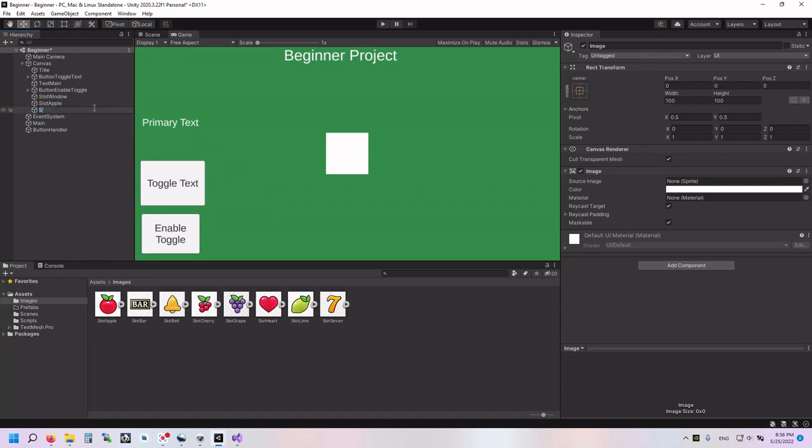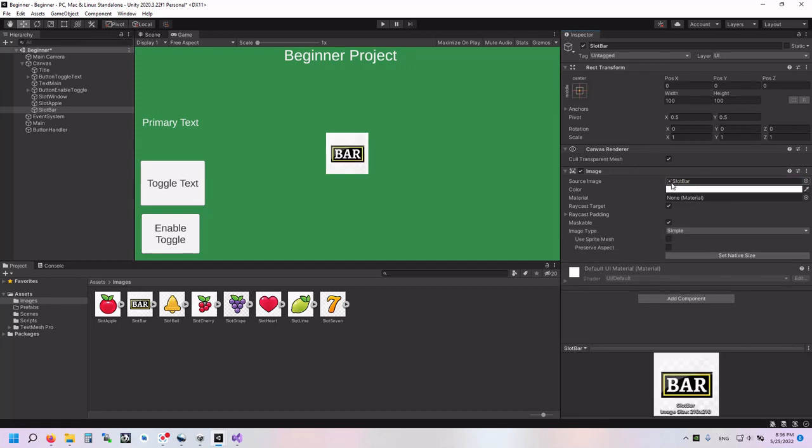So the next one is slot bar. And then I drag the bar over to the source image thing. And that makes the image, the actual image, a user interface image that Unity can deal with. Okay, so I've got 6 more of these to go. Once again, I'm going to pause and just finish these up for you.